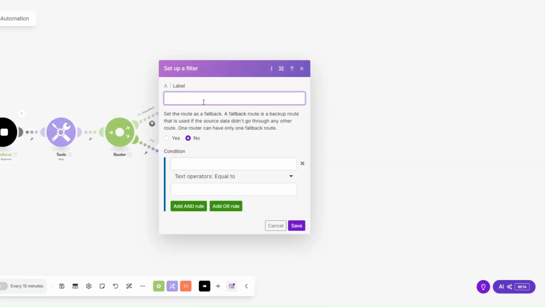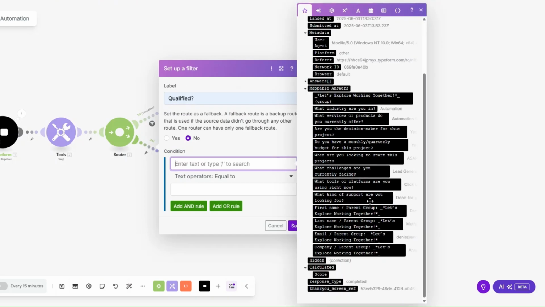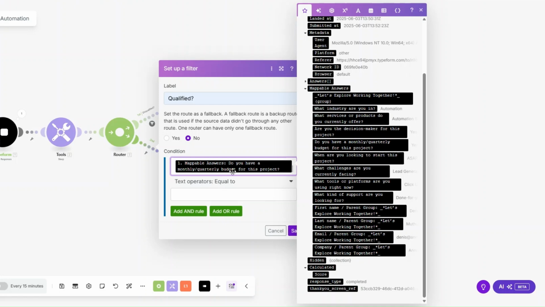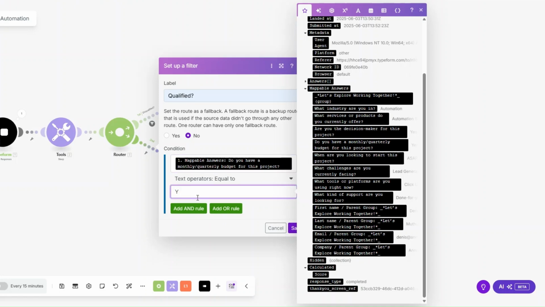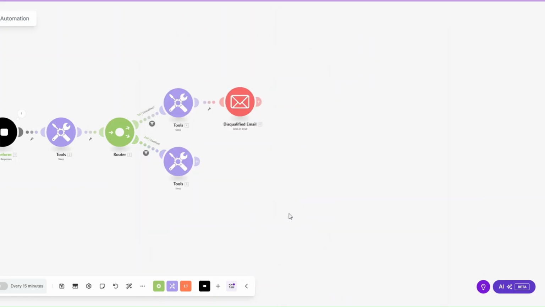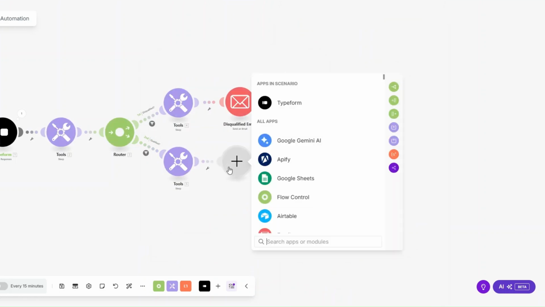I'll set up a filter and label it qualified. And the condition, you can say this: if they have a budget, so if the text operator over here is yes, we can proceed to now, first of all, summarize the responses that they submitted in our form. So we can send the submission to our team in Slack.